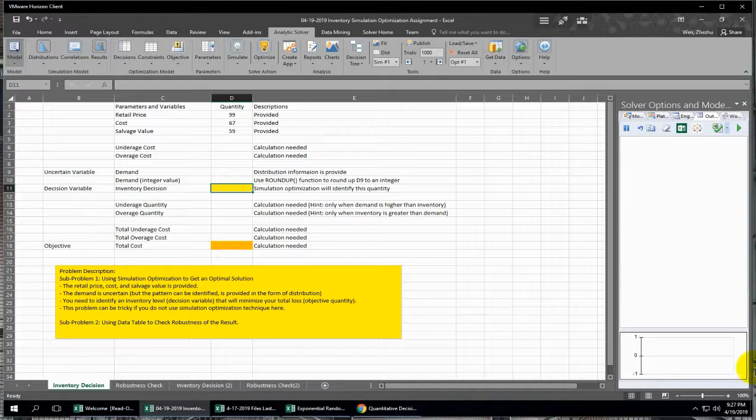Hello, good evening. Let me take some time to explain this last quantitative decision-making assignment. In this assignment, you are required to calculate an inventory decision based on a particular setting, and after you get the optimal solution from Excel Miner, you will have to take an additional step to check how robust that result is.